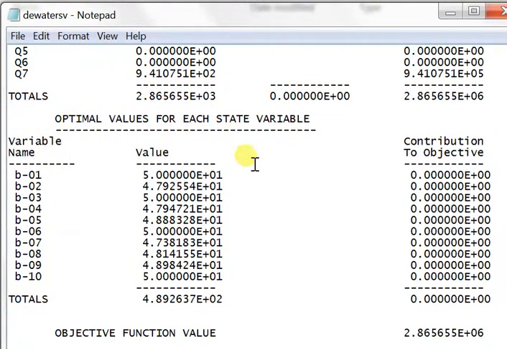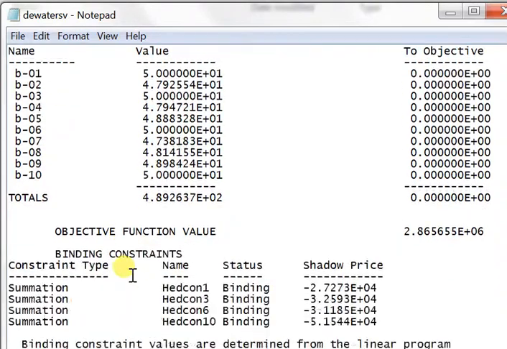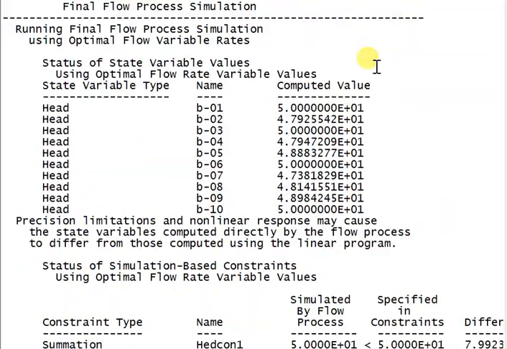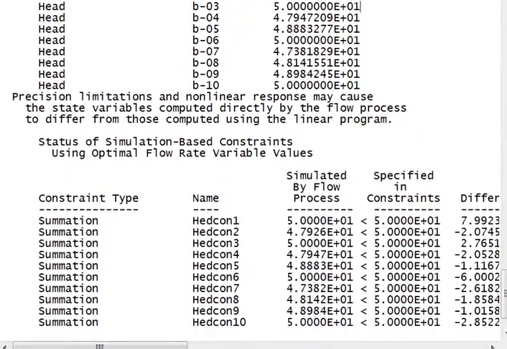We also see that the state variables are reported. And so we have the actual values of head directly reported. Some of them are exactly 50, the binding constraints, and the others are a little bit less than 50. The output then continues much as we have seen. GWM then does a final run using the optimal flow rates and again reports the state variables and the status of the constraints.